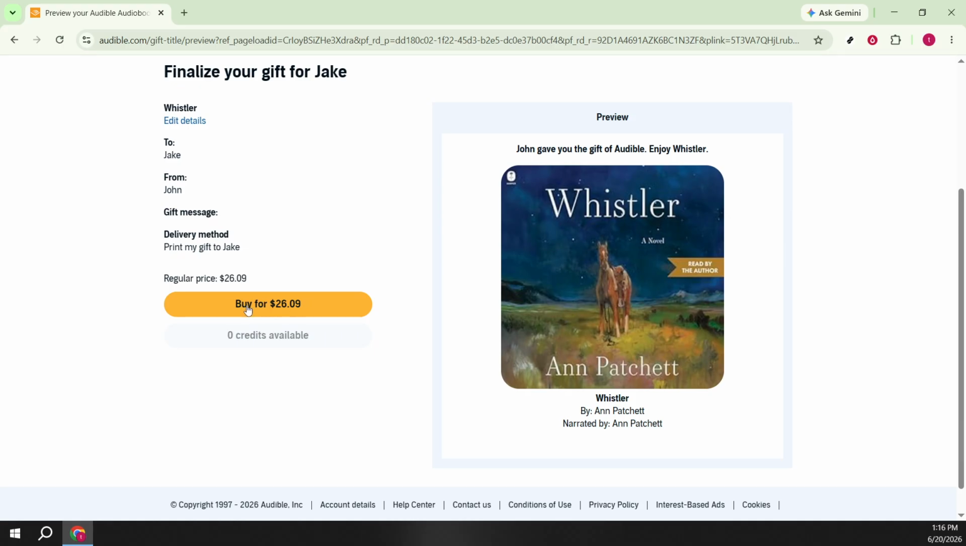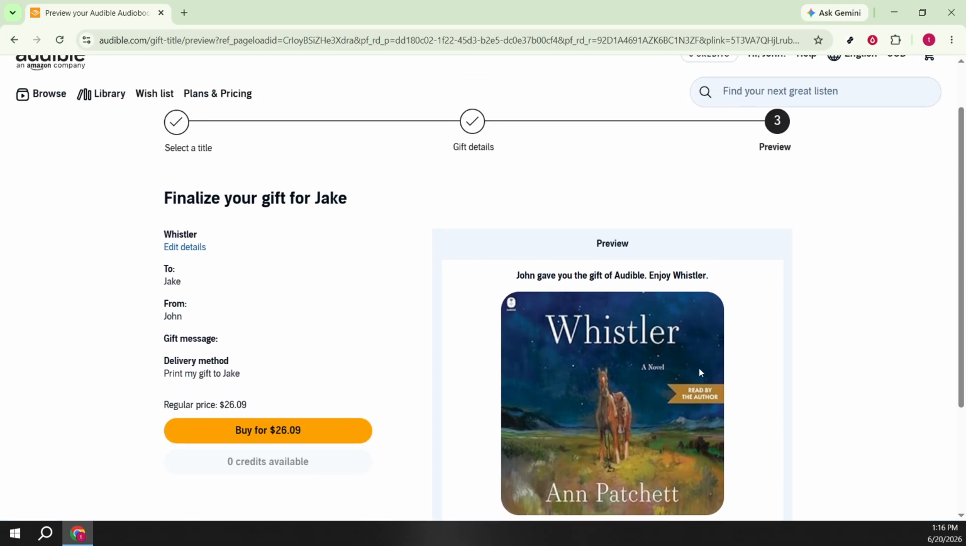For print gifts, you'll get a file or page you can download and print. Use good quality paper if you want a more polished presentation. If you ever choose email instead, the recipient will get a message with instructions to redeem the audiobook.